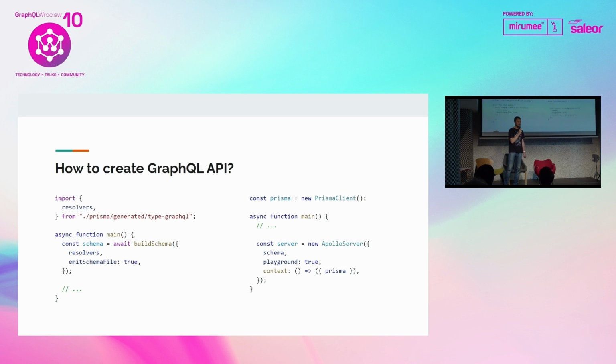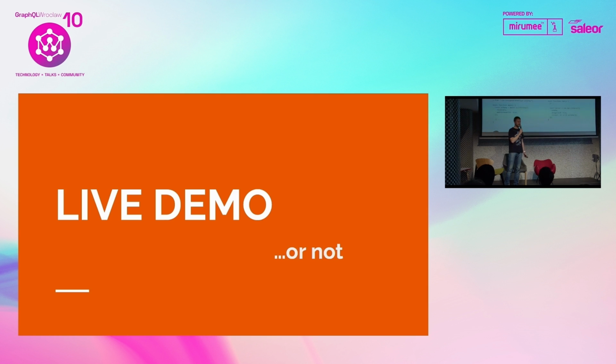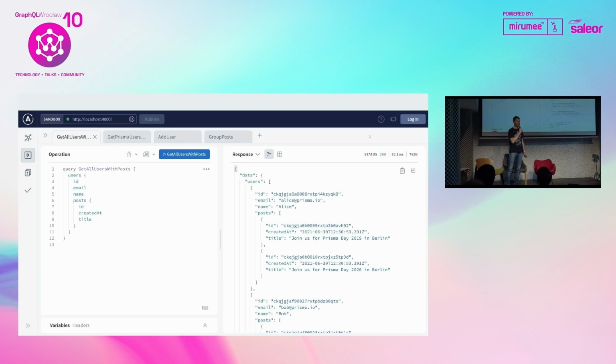In this example, I'm using the Apollo Server. So we can jump to a live demo, or not live because of some technical limitations. I will present you the result of the live demo I've made at home. Here we have the Apollo Studio, which is basically like Postman for GraphQL.